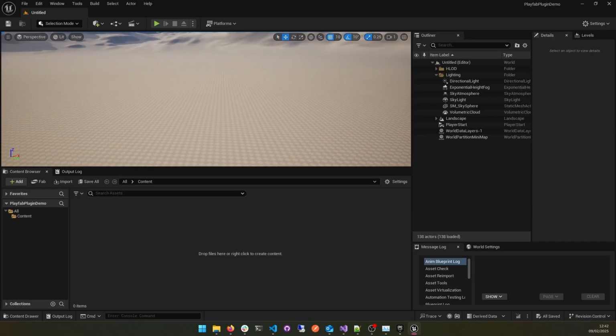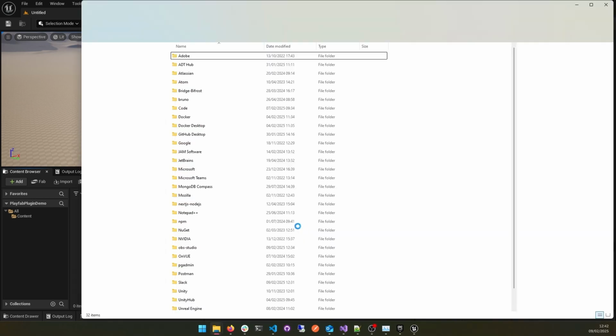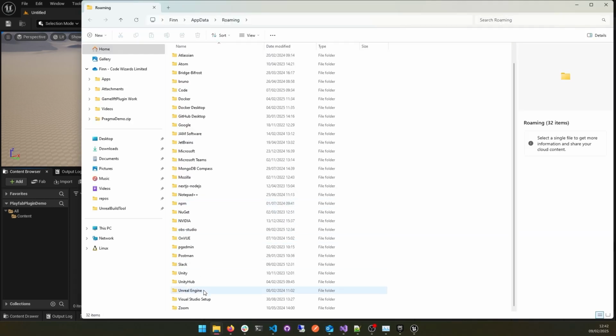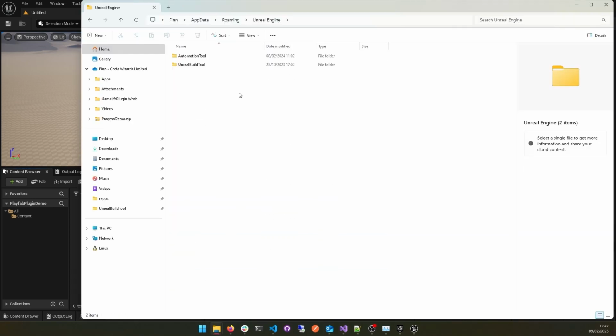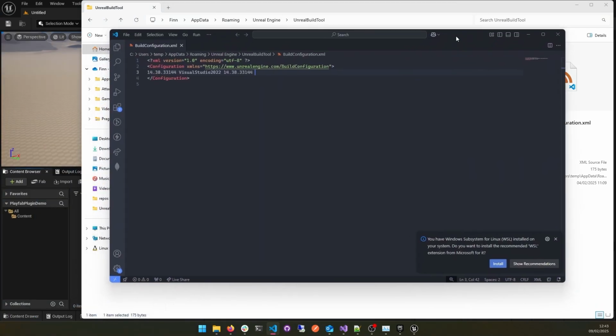If your project fails to build due to compilation errors, one way to fix it is to navigate to your app data folder, go to Unreal Engine, Unreal Build Tool, open the build configuration XML file, and in the configuration, set it to use the correct MSVC version. So for 5.4, it's 14.38.33144.